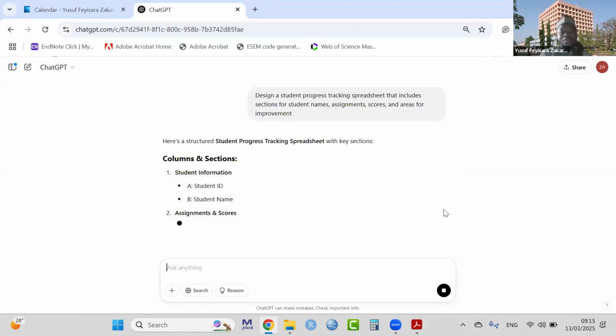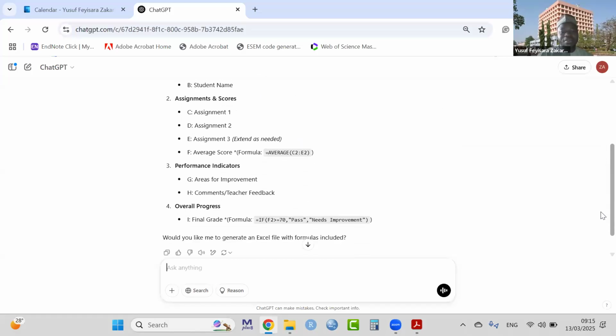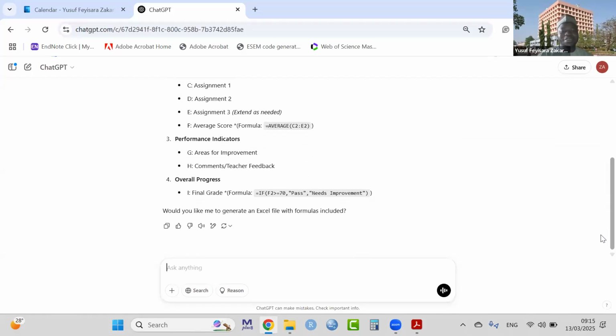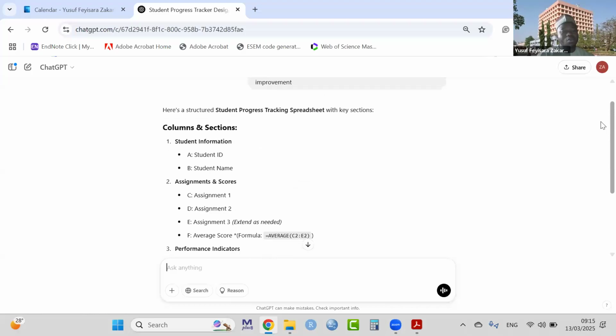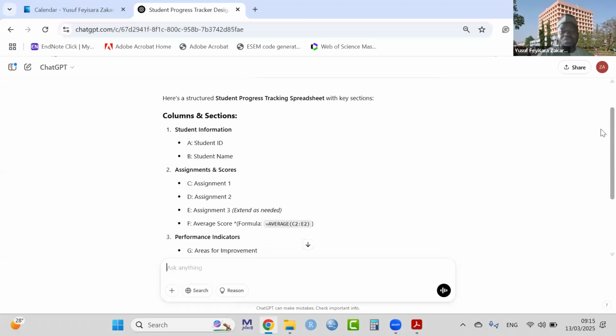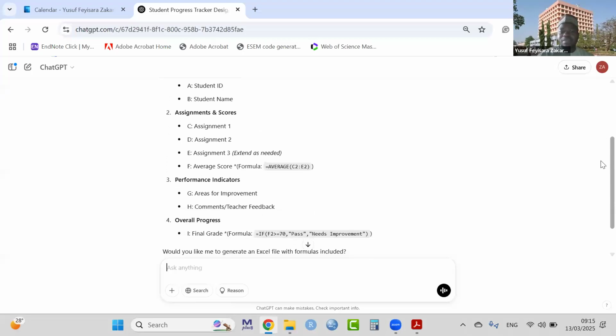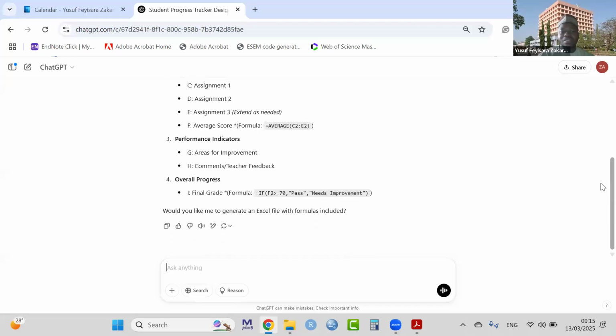Let me see how it goes. Then we have this. It's even giving you the formula that you use in Excel to do this. This is a typical template where you have the columns for student ID and student name, then the assignment scores, assignment 1, and so on, then performance indicators, and so on.